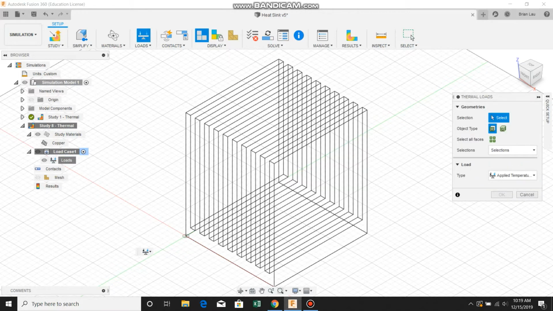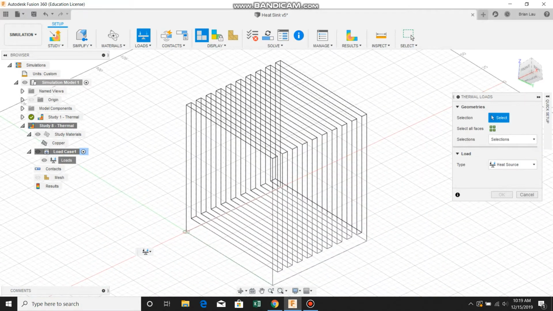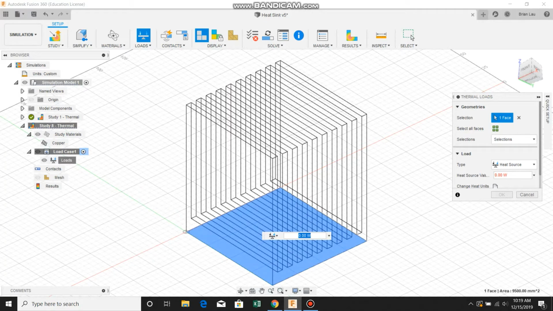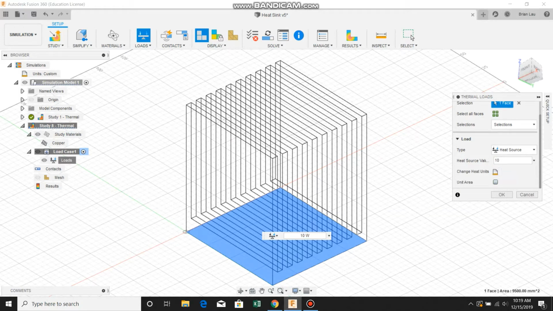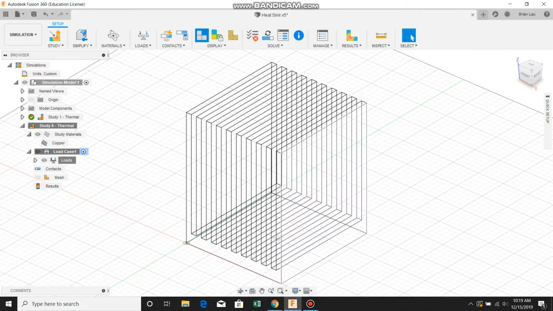All right. So the first load I'm going to have is an applied heat source from the computer components. Since the computer components are attached to the bottom, that's where my heat source is coming from. So I select the bottom surface, and the computer components generate, let's say, around 10 watts of power. I click OK.